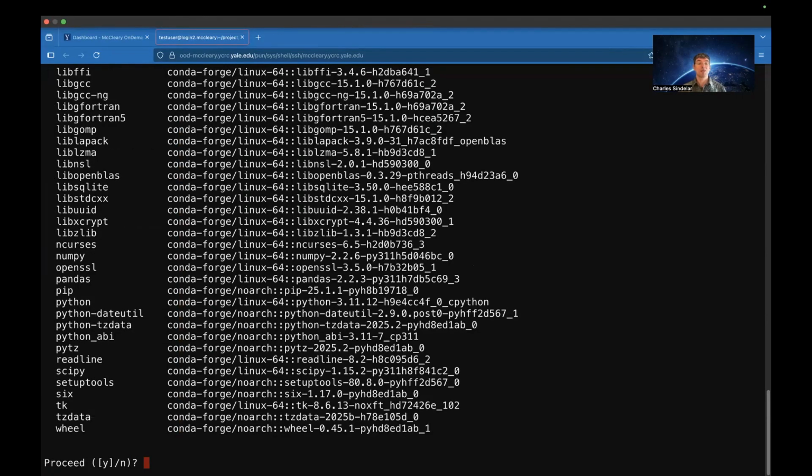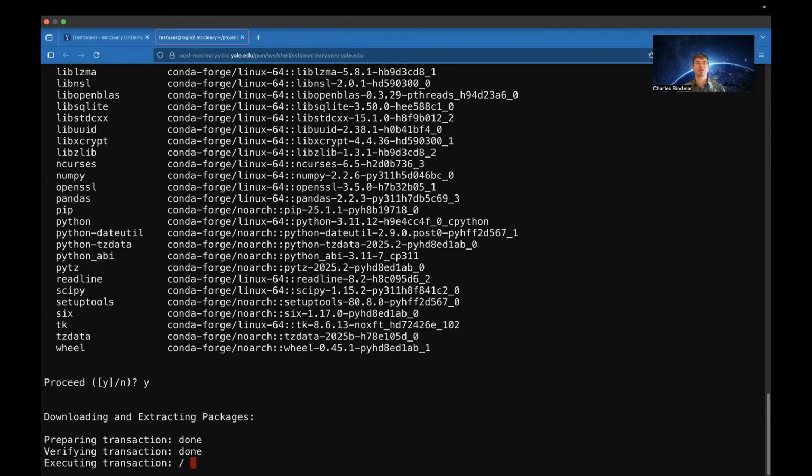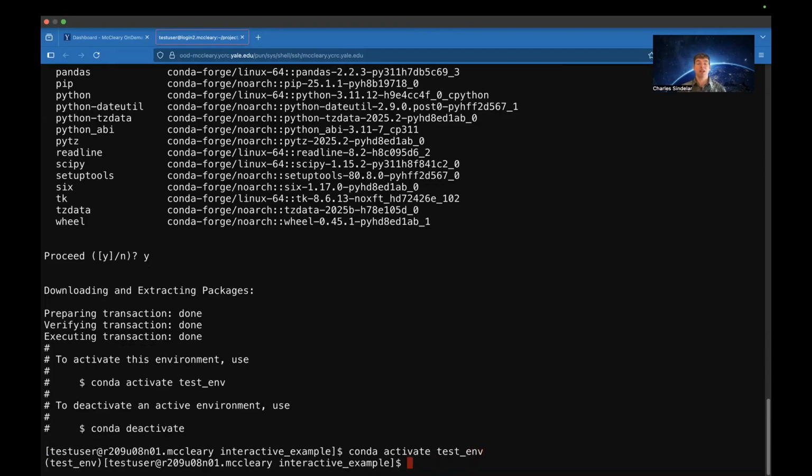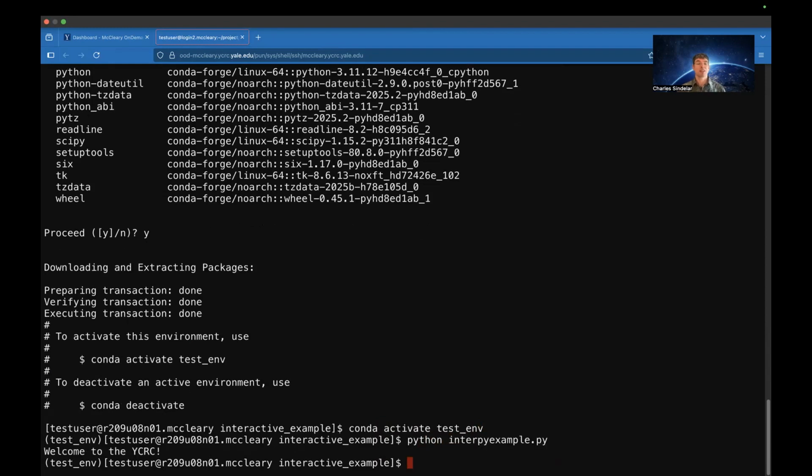So now we'll proceed by typing y. All right, and now it's finished. This takes a couple of minutes for us, but we have cut that out for the video. So now we are ready to try this environment, and so we can actually load this version of Conda, which should be almost identical to what we had before in the previous example. So we'll do conda activate test env. Now we have a Conda Python, which we can run on our interactive example. And it still works. Great.